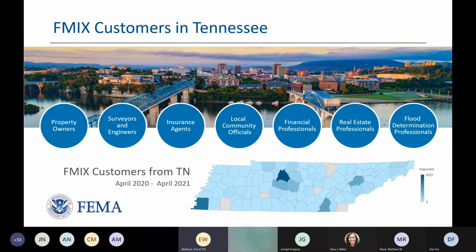Last year, from October of 2019 through April of this year, we received a total of 3,505 inquiries from Tennessee. Davidson County had the highest of that volume with 637 inquiries. That was followed by Shelby County with 438, Hamilton County with 297, and Knox with 266. Our property owners are our top customer type and typically account for about 70% of total contacts from Tennessee. Surveyors and engineers account for about 8% of inquiries, and insurance agents account for about 8% as well.